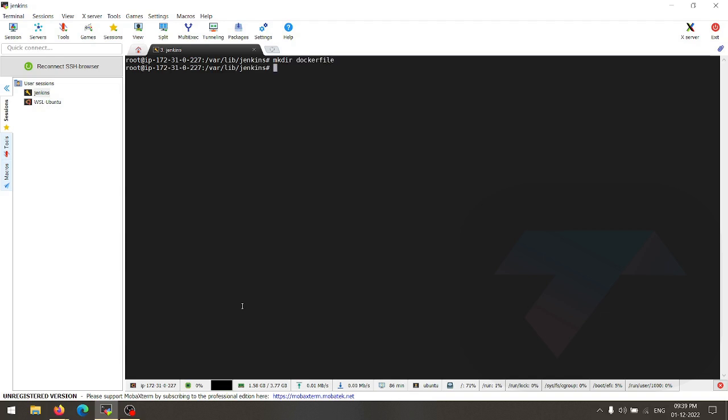If you guys don't know about the Docker file, don't worry about that. We will go through the process of Docker files later. Vim. Java 8, that's it. Let me type Java 8 here.